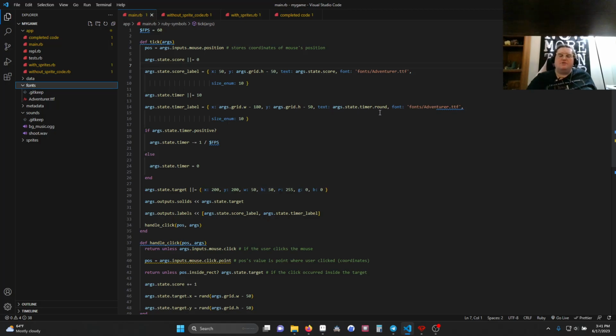args.state.timer.round. Round is a function that's part of Ruby, and what it does is it rounds to the nearest integer. So if it's 2.43 seconds, it's going to be 2 seconds is what you're going to see in the label. So even though it's counting properly, the user only sees whole seconds. It's just a little bit nicer looking.